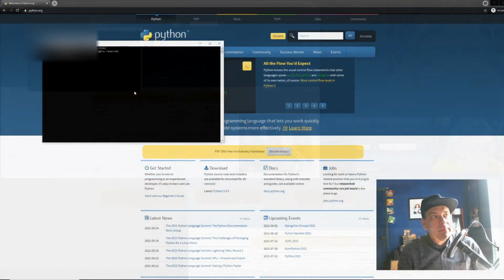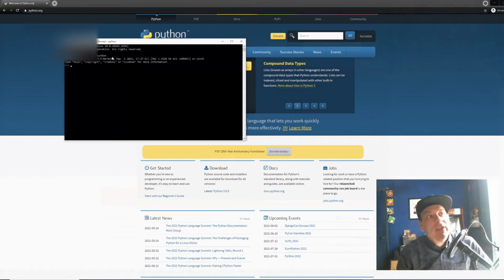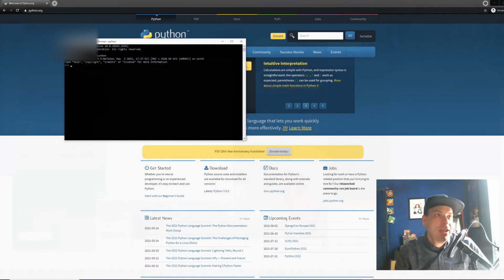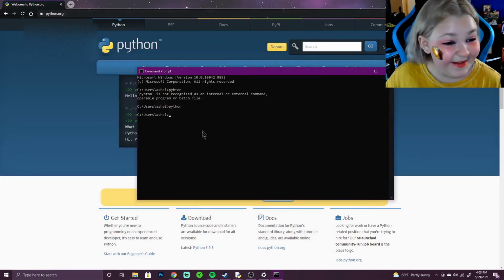So with your command prompt open, all you have to do is type in the word Python. So I'm going to do that. And on my computer, it tells me the Python version that I have installed, which is Python 3.9.5, and then it automatically launches me into the Python interactive shell, which we're going to be working with in a few minutes. So what did yours do? Oh, mine did not like that. Okay.